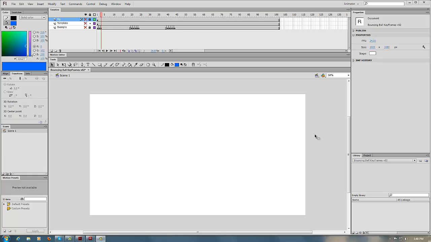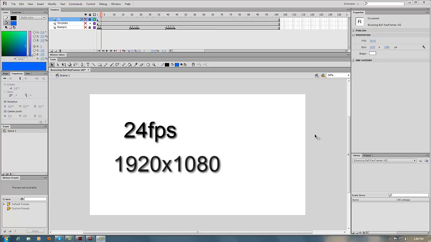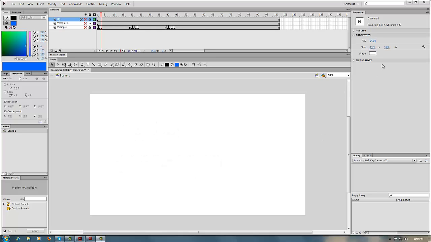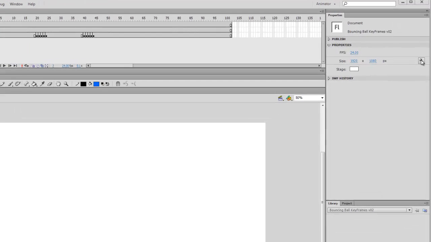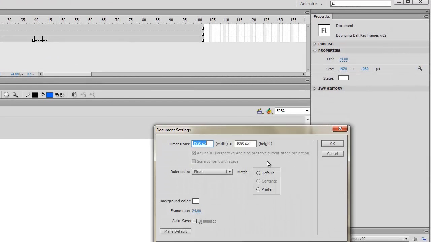Alright, so first open up your version of Flash. Make sure your frame rate is set to 24 frames per second. My screen size is currently set to 1920 by 1080, but it doesn't really matter too much what your screen size is. And in Flash CS6, you can change your options over here or by clicking this tool here.